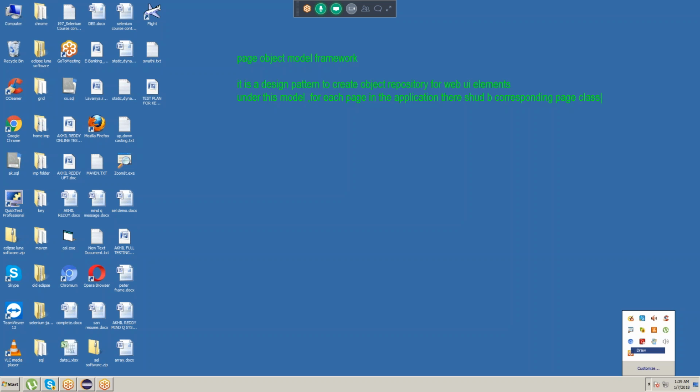The main advantage of the Page Object Model framework is that if the UI changes for any page, it doesn't require us to change any tests. We just need to change the code within the page objects only.